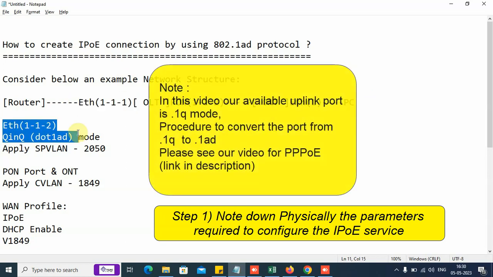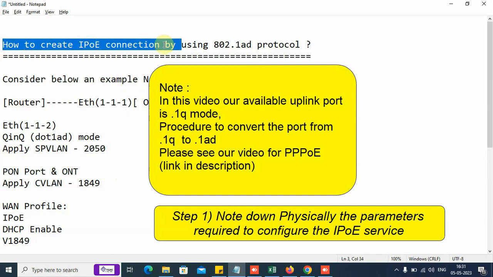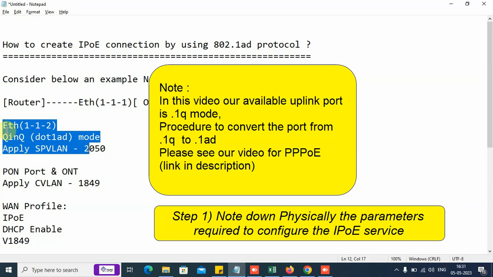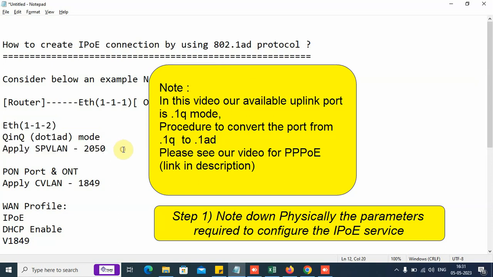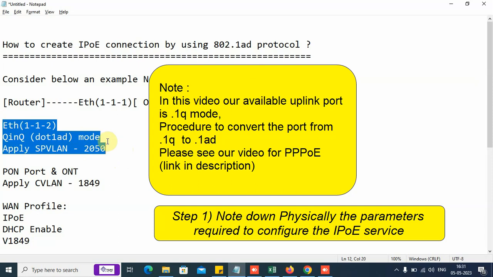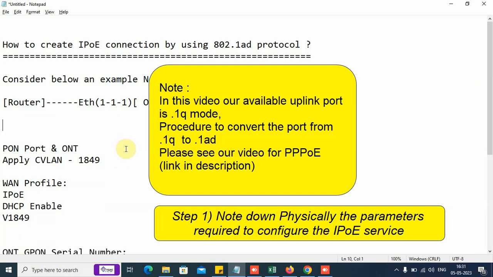But if you need a procedure to configure on a .1AD mode, we have already covered it in our previous video. I will share you the link. You can view the video where we have described how to create a PPPoE connection. And there we have covered the procedure for configuring the .1AD port. So for now, I proceed with the .1Q port.